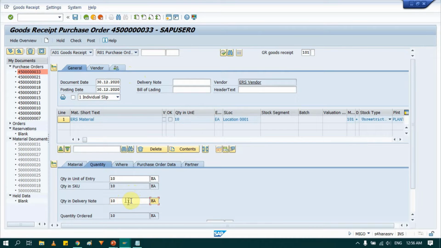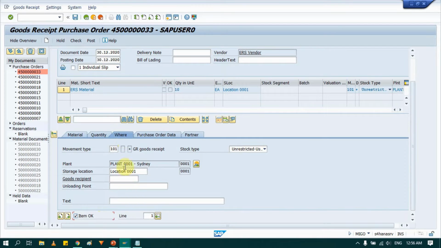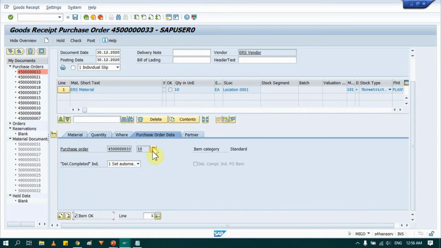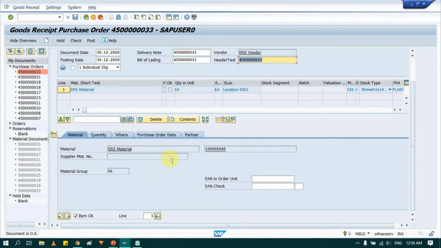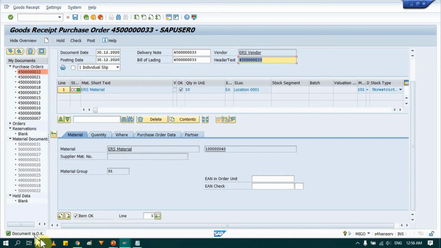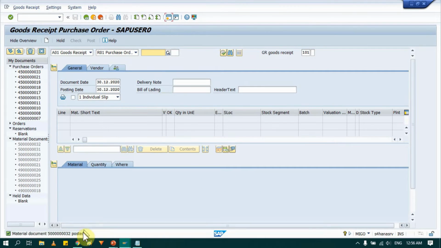Then provide the quantity that you have received in GR. Then plant and storage location we have already provided in the PO, so no need to provide them again. Once everything is appropriate, just click item OK and check if everything is fine in this PO, in this GR. So there is no error. Then either post or save it. So I will save it. So the system has posted this GR.